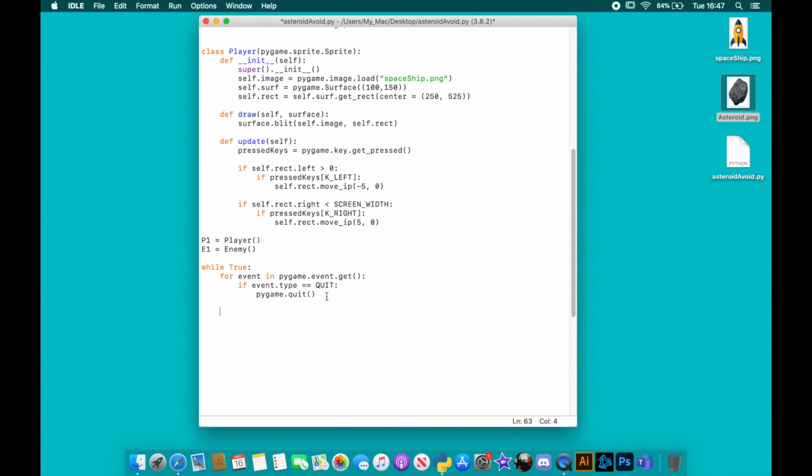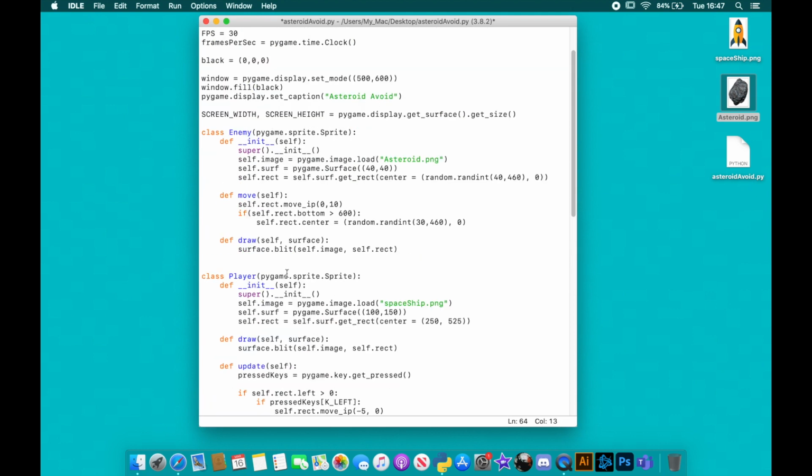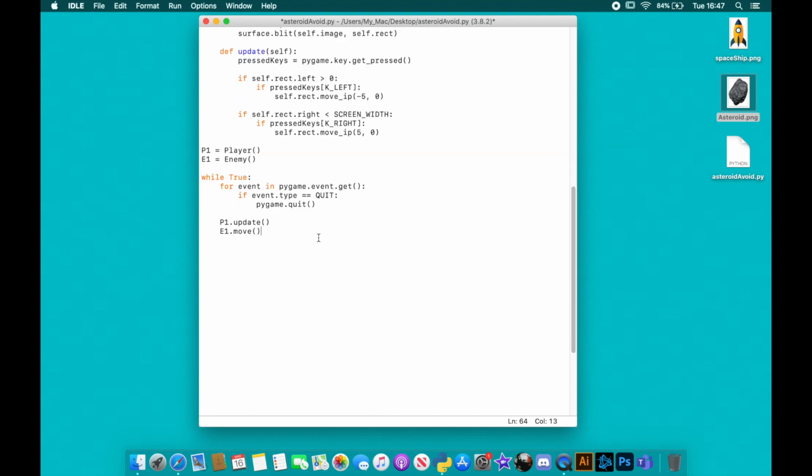From here, we are going to call our player1.update function, and then we're going to call our enemy1.move. Now, did our move take any arguments? I don't think it did. We'll see how this goes; we might have to change that and add an argument in, but I don't believe so. So the players update, they move, and then I take my window and I fill it with black.